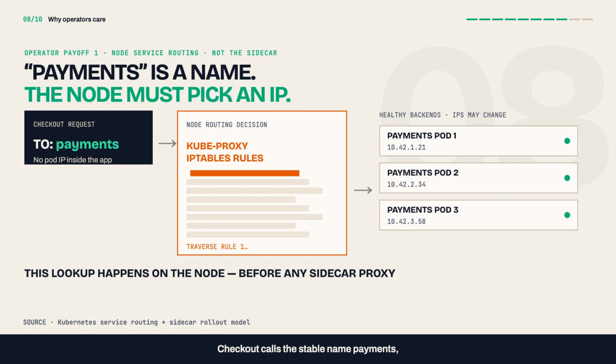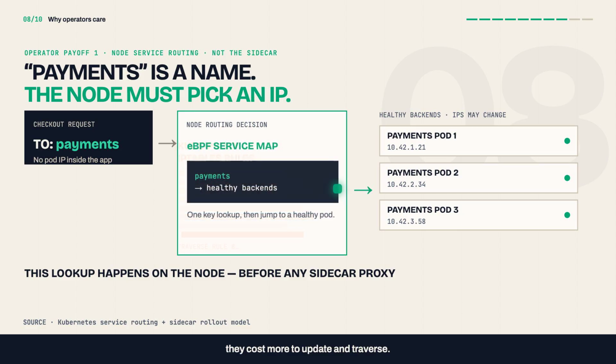Checkout calls the stable name payments, but pod IPs change. Before any sidecar handles traffic, the node must pick a healthy backend. In a common legacy setup, kube-proxy programs iptables rules for services. As those rules grow, they cost more to update and traverse. eBPF uses a map for direct lookup.